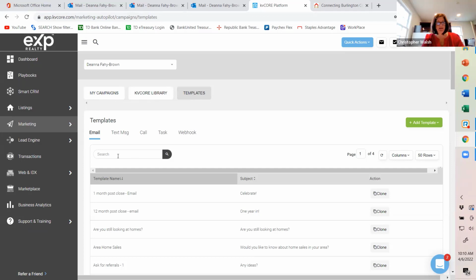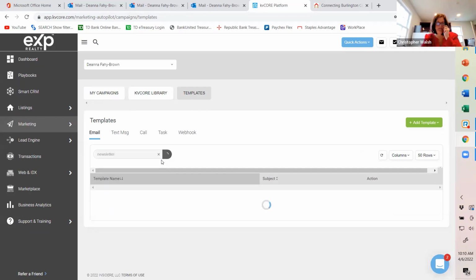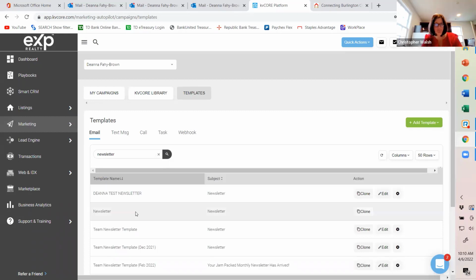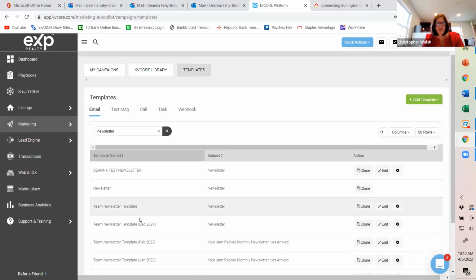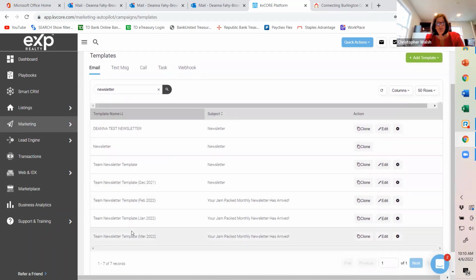So when I went into Smart Campaigns, I went to the buttons at the top and I chose templates. And right from here, I'm going to go into this search box and I'm going to type the word newsletter and hit the magnifying glass to search. Okay, so here I see newsletter. You'll notice that there are a few other items with the word newsletter in it. That's because, like I said, I'm using this for my monthly team newsletter.